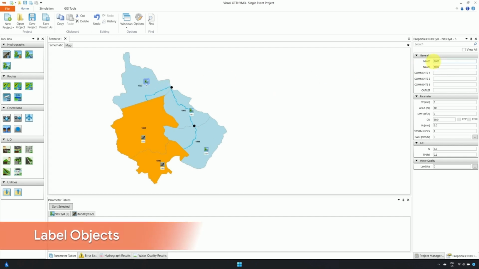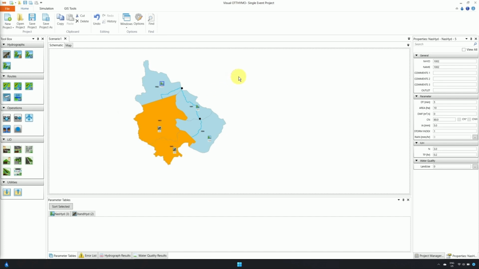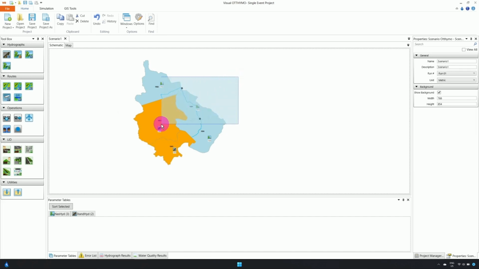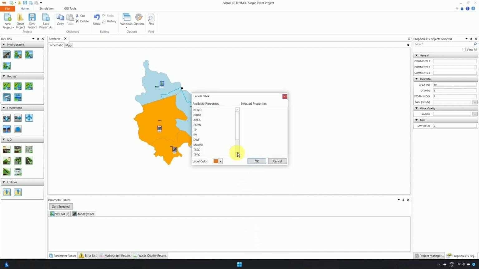After adding the hydrologic objects, we can label them. To do so, choose the 5 hydrologic objects by drawing a rectangle on canvas, right-click, and select Set Labels to open the label editor. On the left side, you can see the list of all available properties that could be added as a label. Notice that some of them are hydrograph summaries that will only have a value after the simulation, for example peak flow and time to peak.